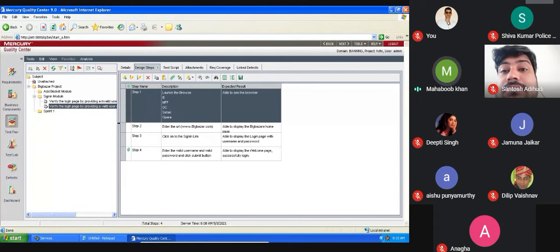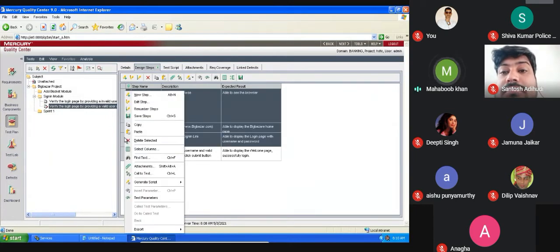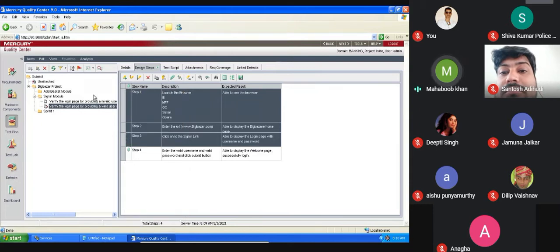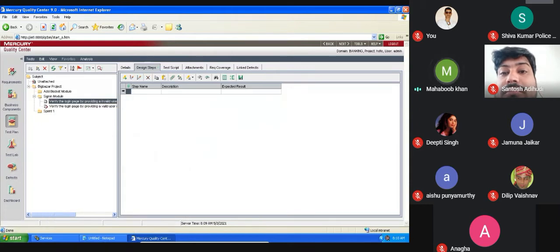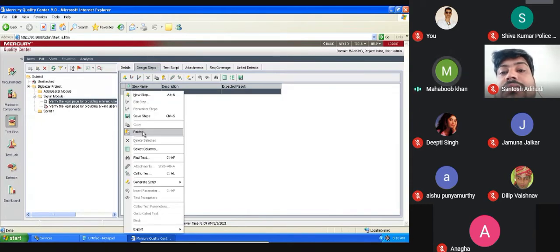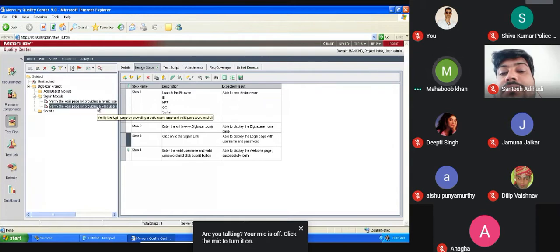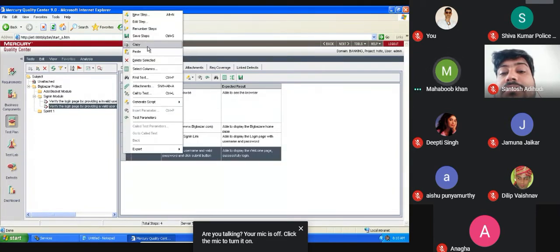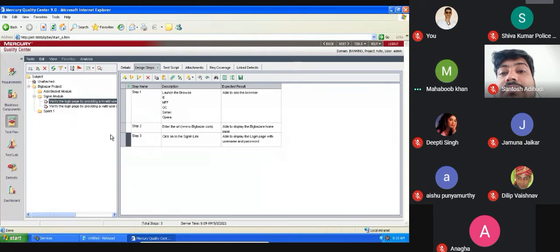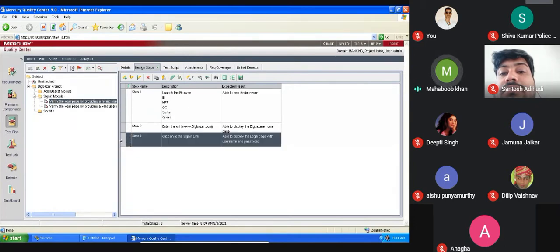So let me copy this. If you give right click, it shows copy. Go here and select this, give right click and paste. Very easy, right? So that's what you can do. When you want to select this, give right click, copy, go here and select where you want to paste, give right click and paste.